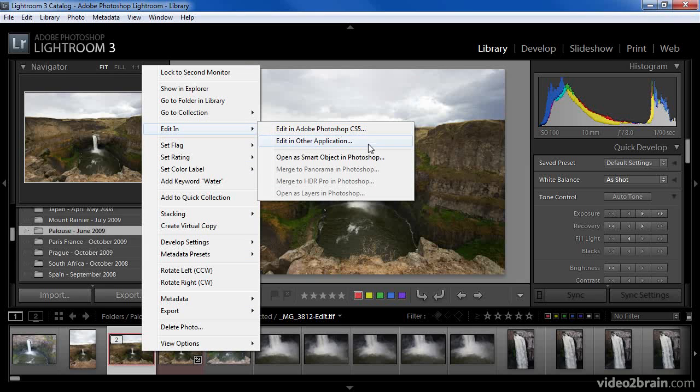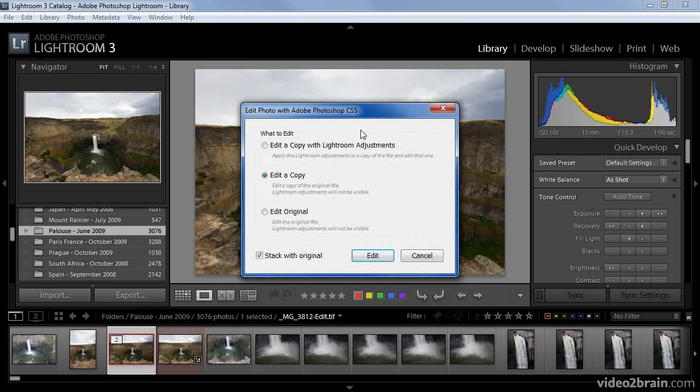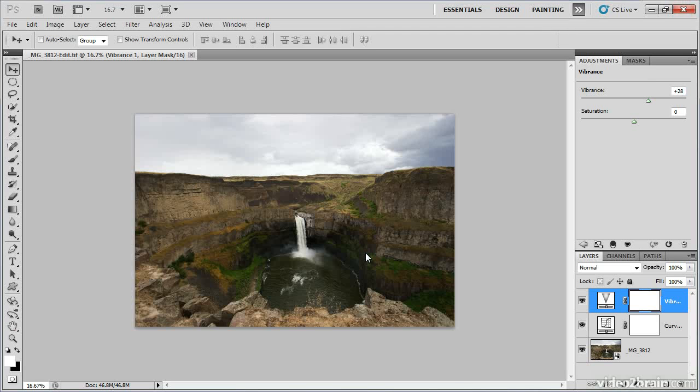Keep in mind, originally it was important to open the image as a smart object, but that was only the first time we opened the image. From that point forward, we'll want to edit in Adobe Photoshop. When you choose this option, a dialog will appear with several choices. You could edit a copy with the Lightroom adjustments intact, edit a copy of the original without the Lightroom adjustments, or edit the original. In this case, we need to choose the Edit Original option. This will allow us to edit the layered file that we created as a smart object from Lightroom. When I choose this option and click Edit, the image will be opened in Photoshop.